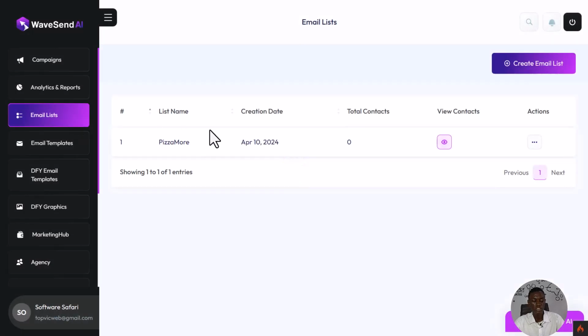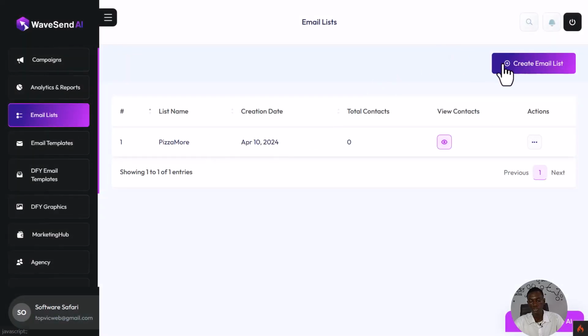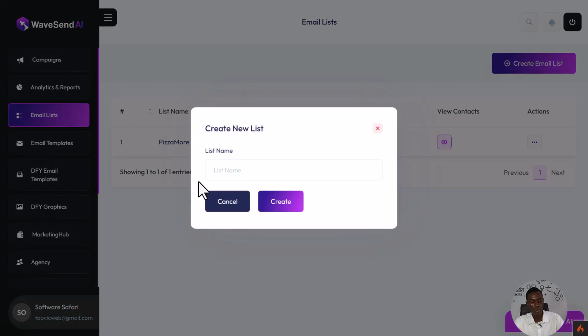On email lists, we can take a look at the list that we've created and the contacts in that list. We've not added any here. But if you want, you can create an email list. Just include a list name, then click on create.